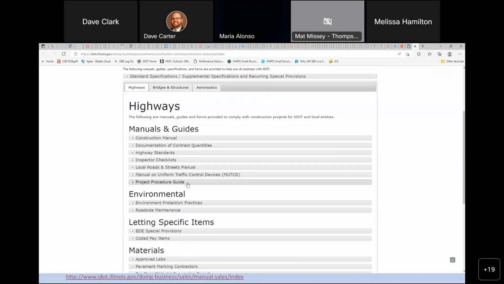And then the project procedures guide is more about materials, what inspection is required for those, when they have to do sampling, when testing has to be done. So that's something that both a contractor and a consultant would be using.